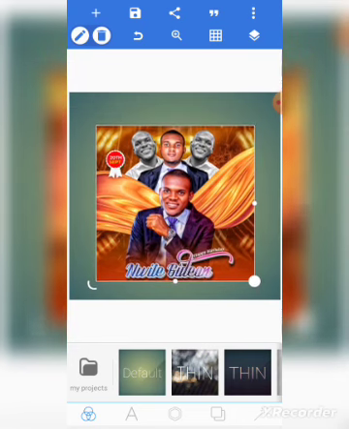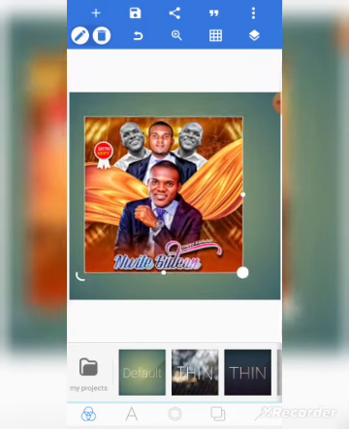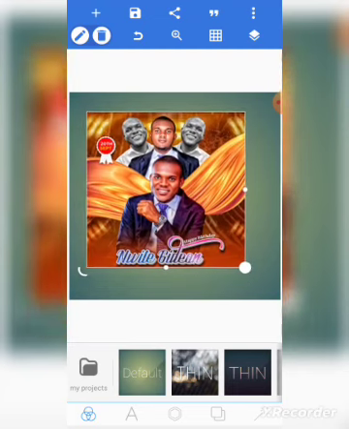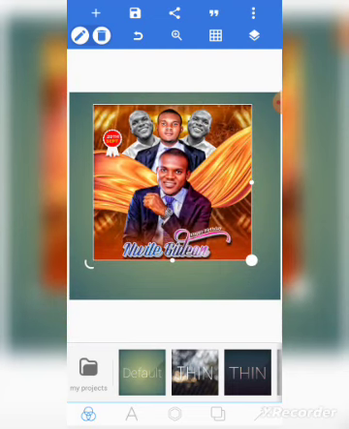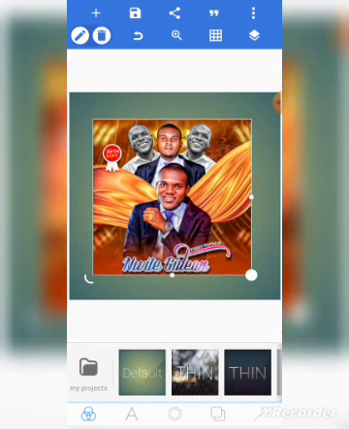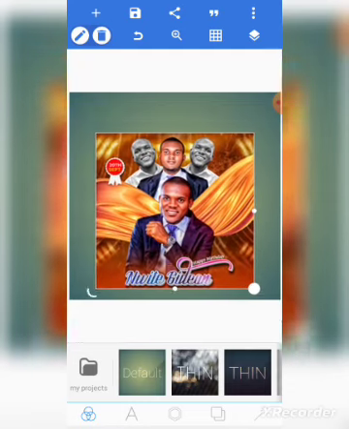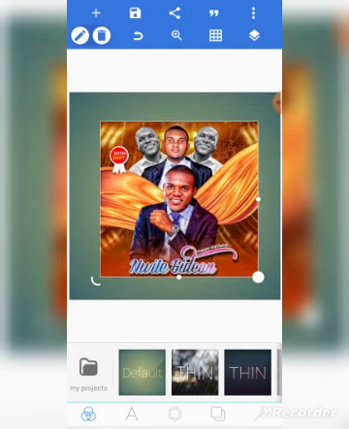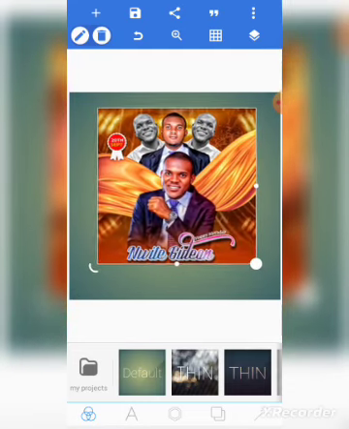So today we are going to work on this birthday flyer. This is another concept entirely. As you can see, this flyer was achieved with Pixellab and Snapseed. Those are the two apps I use to achieve this.